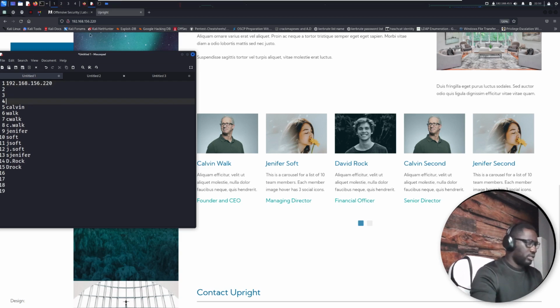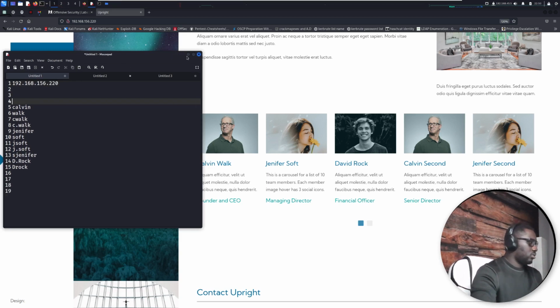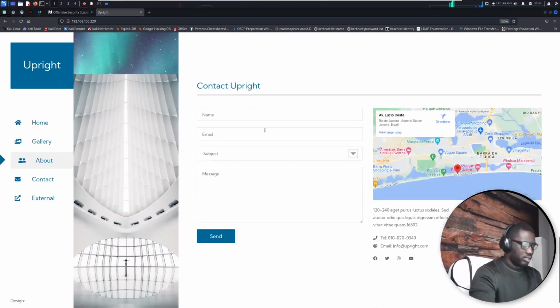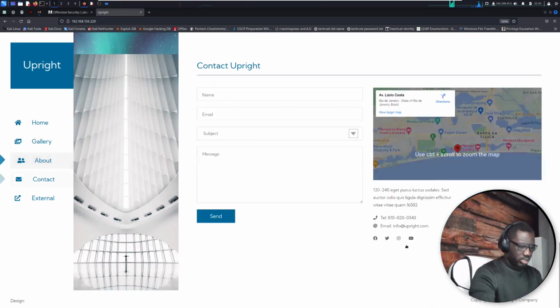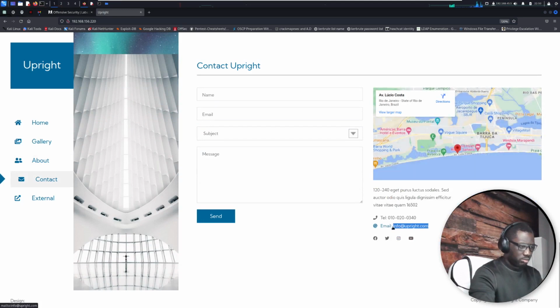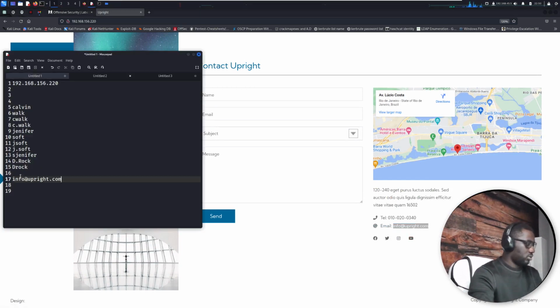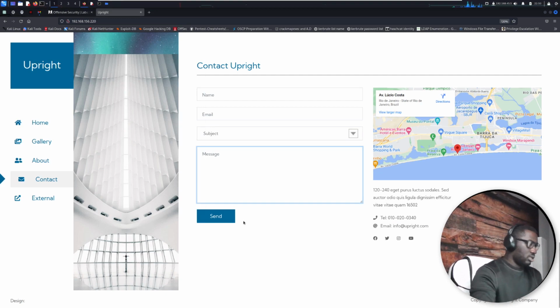So let's keep that here and keep looking through our target. All right, so you can see a place to put in certain information. Okay, info at upright. So this is a legitimate email account that we can also keep. Upright company. So let's keep that too here.